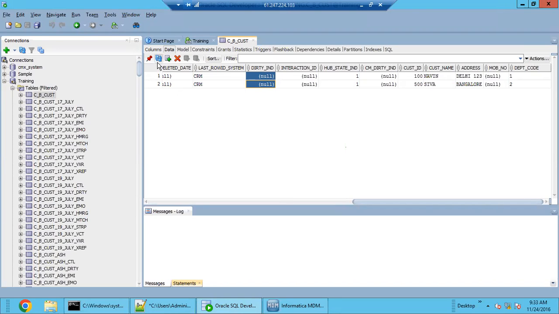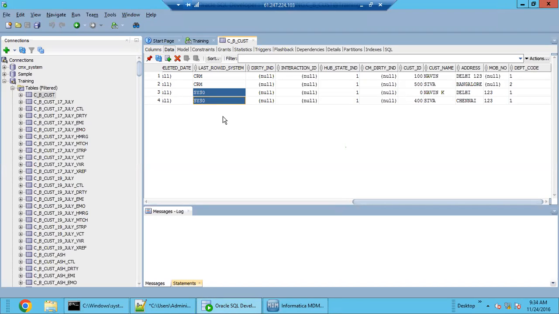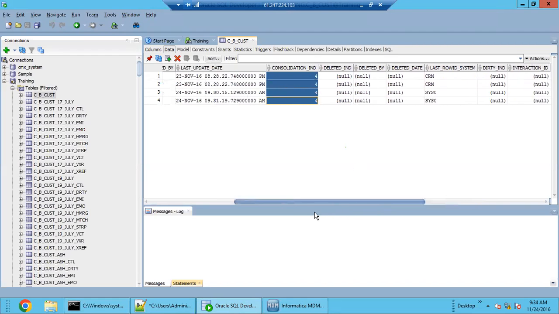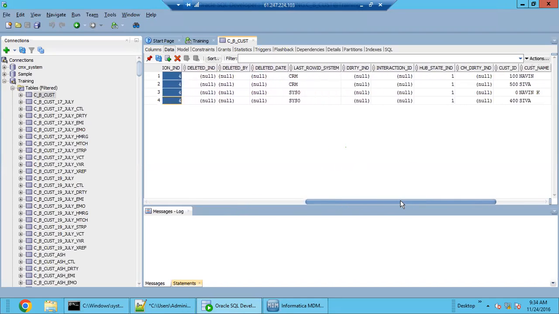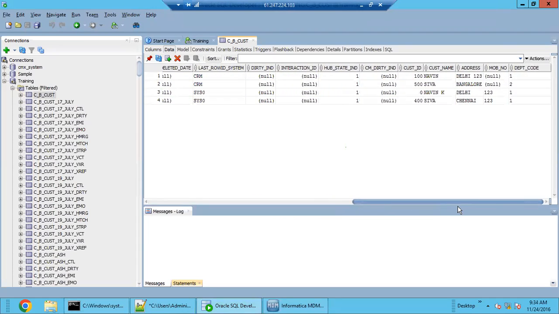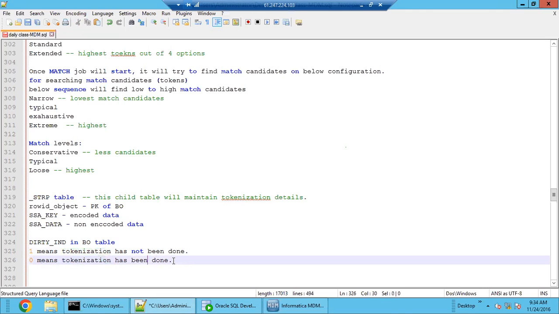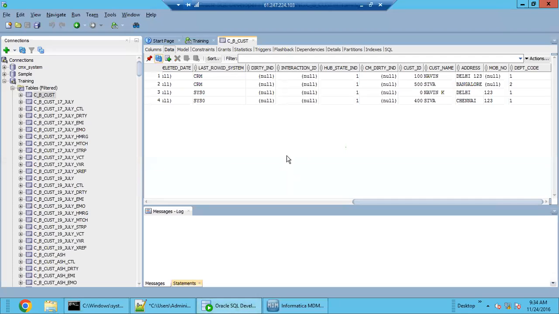Okay. So we can refresh, and we got 4 data because these 2 data we created from the data manager. And if we see the dirty indicator for this, how we should find it? Was there a CM dirty indicator? Okay, the dirty indicator is still null. So ideally, the dirty indicator in the BO table being 1 means tokenization has not been done, and 0 means tokenization has been done. So actually in the previous version it was behaving like that. I think something has been changed in this 10.1 version.